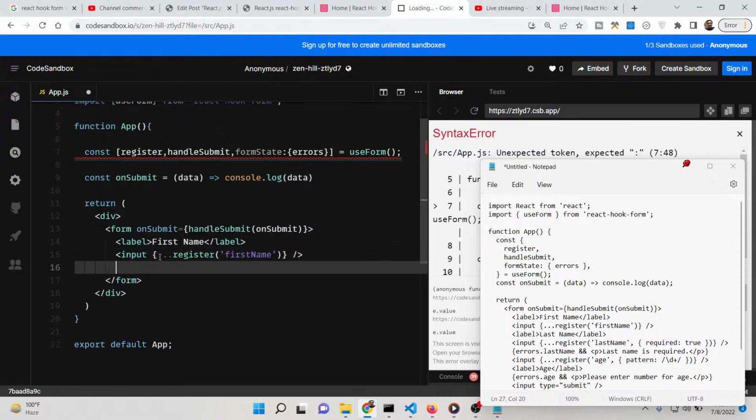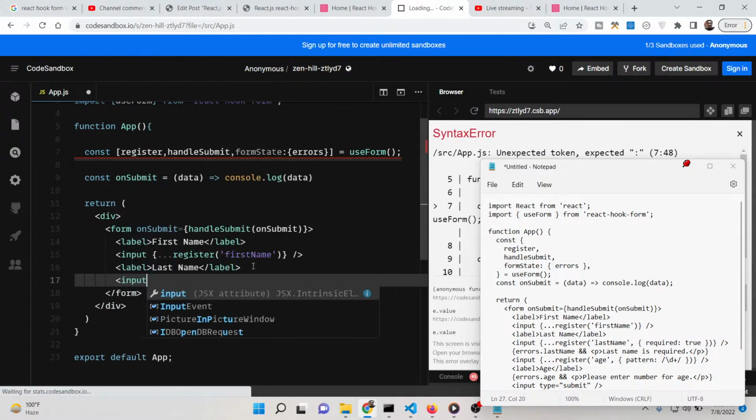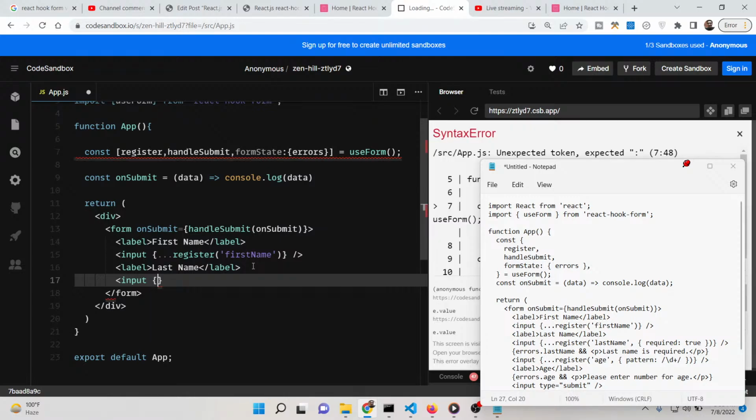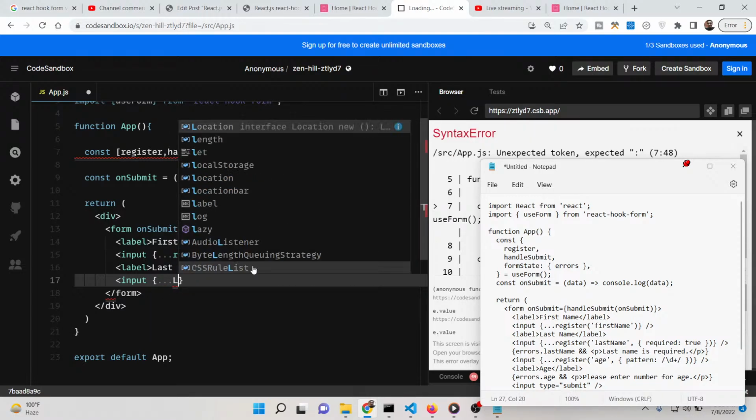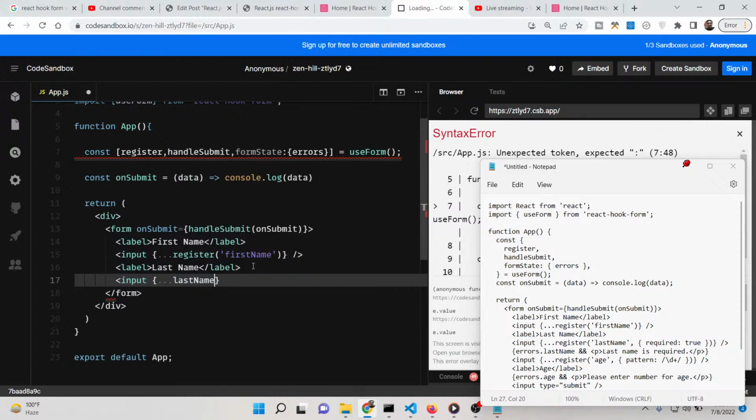In the same scenario, guys, you need to do this for the rest of the fields. This will be for the last name. You can see that we haven't written any sort of error message for first name. First name is not mandatory; you can leave it empty. But for the last name, it should be mandatory. For doing this validation, guys, we will first of all register this, lastName, and this needs to be there inside the register function.